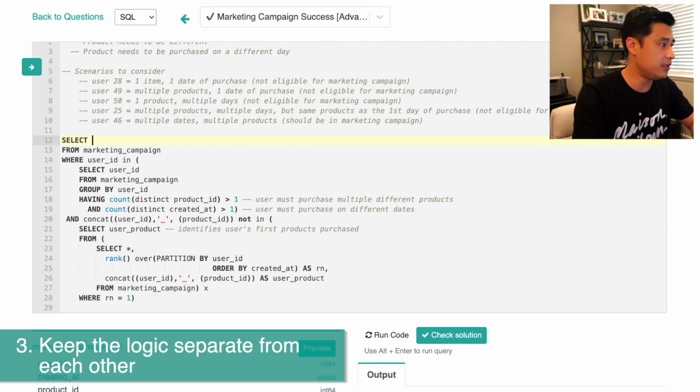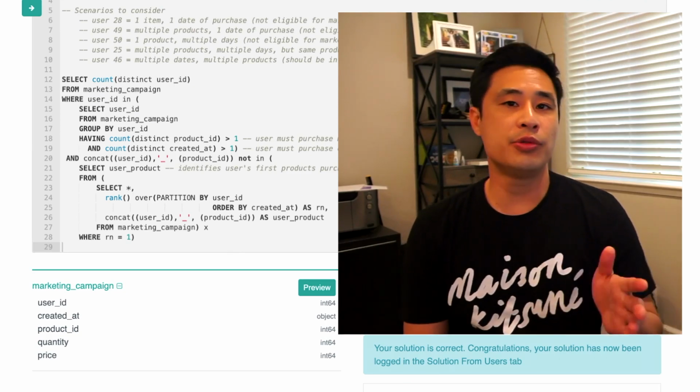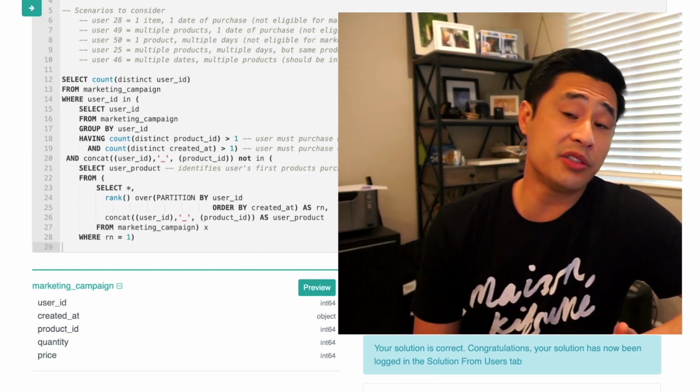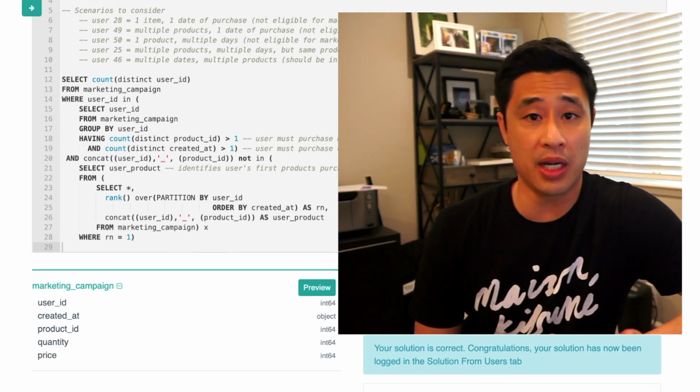Okay, so now to finish this question, all we want to do is count the number of unique user IDs. So that'll be distinct user ID to see how many are eligible to be part of the marketing campaign. And if you check the solution, our solution is correct. So this was a very complicated SQL question, but it's also a very real question that you could get on the job and maybe on an interview itself.